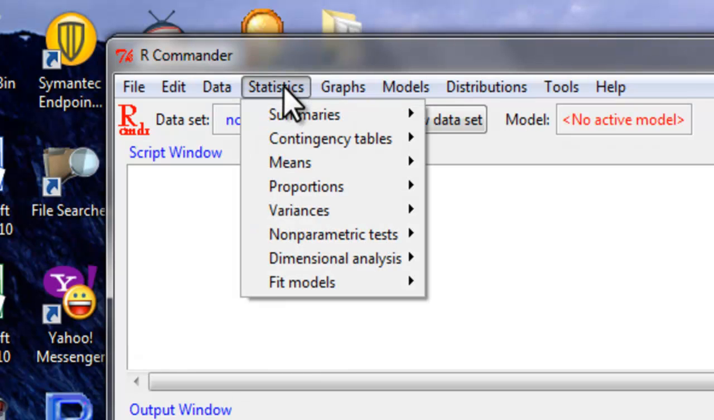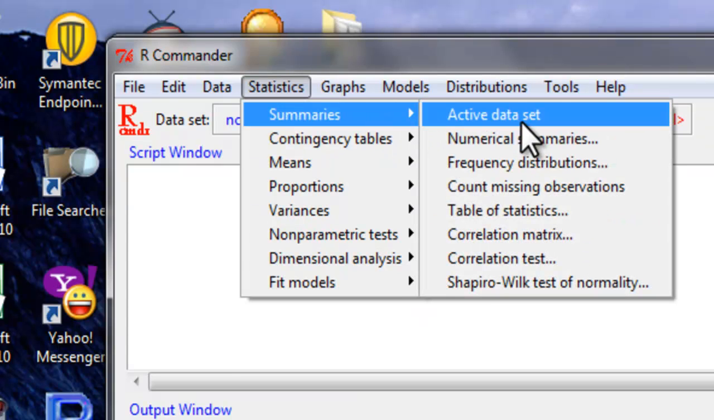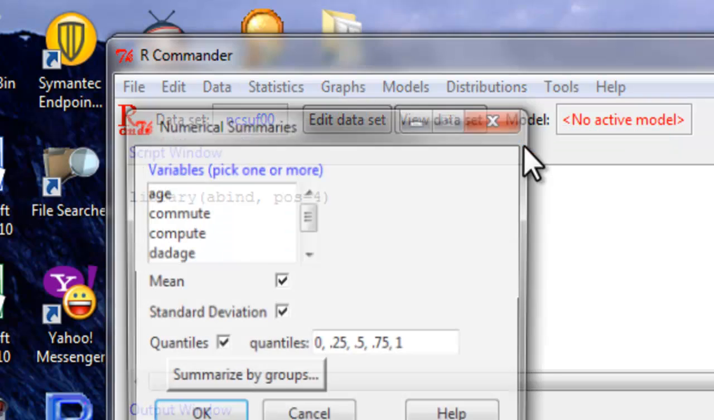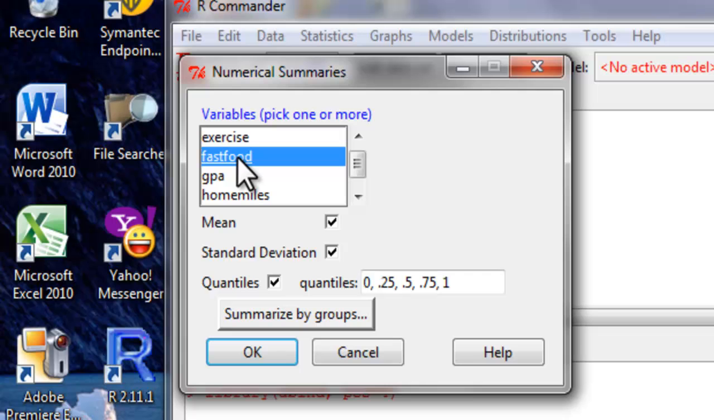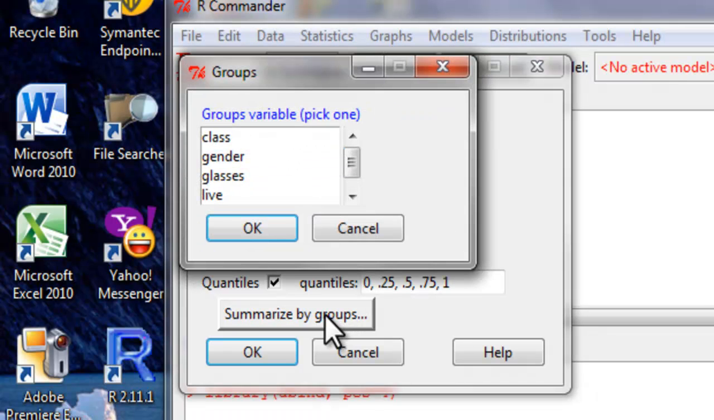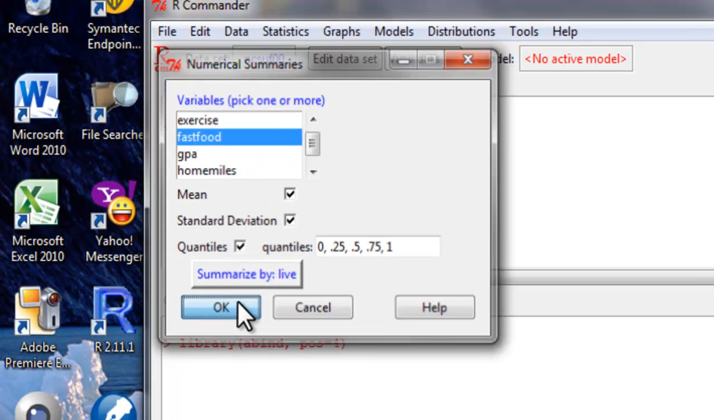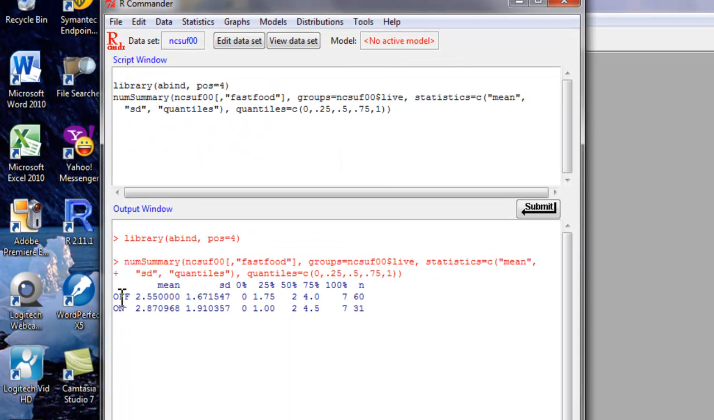I'm going to start by doing some numerical summaries, looking at the number of times per week a student eats fast food as my response variable. So, fast food. And I want to look at that by whether students live on or off campus, which I called the variable live. That's going to print for the two different groups, off campus and on campus, the mean, standard deviation, the quartiles, and the sample size.